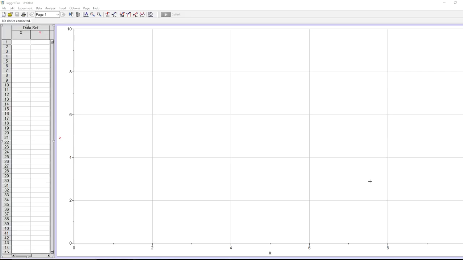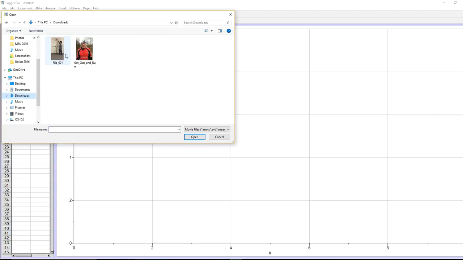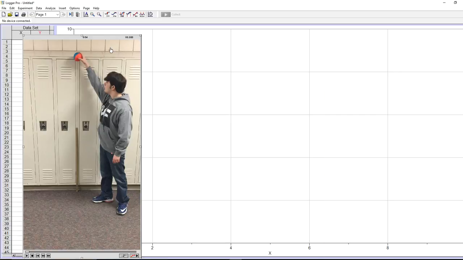We're going to look at using our LoggerPro and getting some velocities from our video. So first thing we need to do is insert the video, and the video should be in your school folder. So you can go to Insert, Movie, and I think mine's in my Downloads. And I'm going to go ahead and pick that out and put that one in.